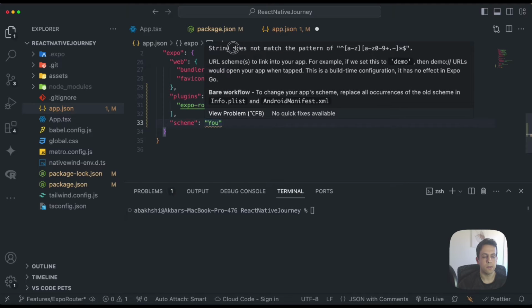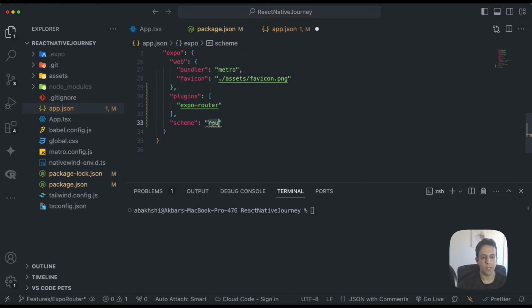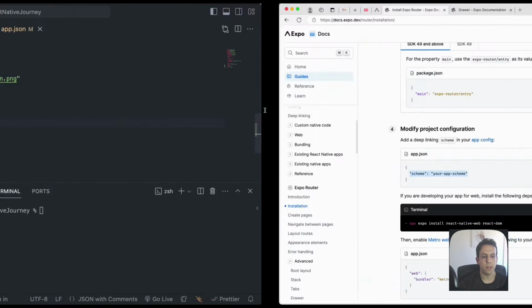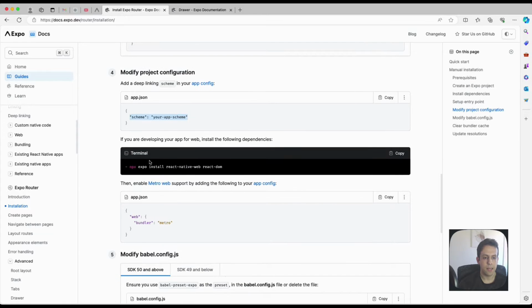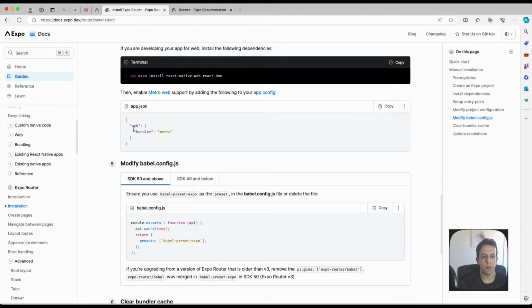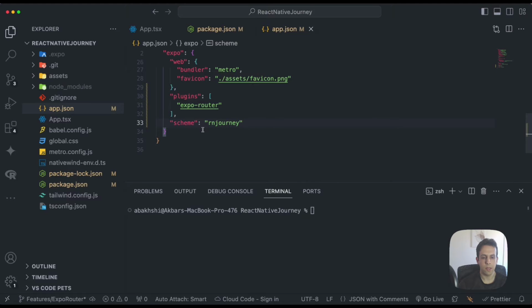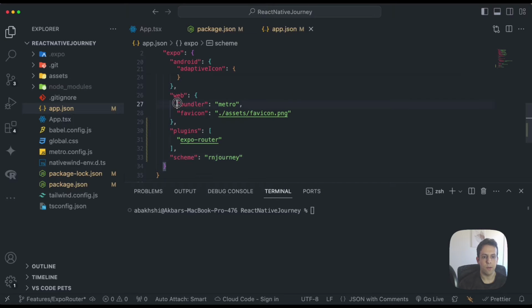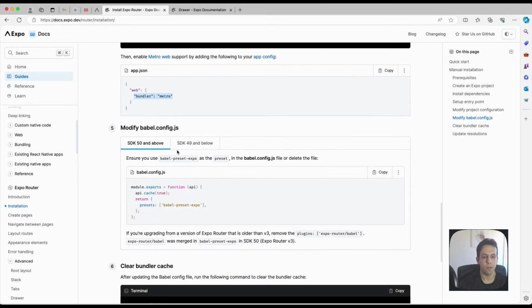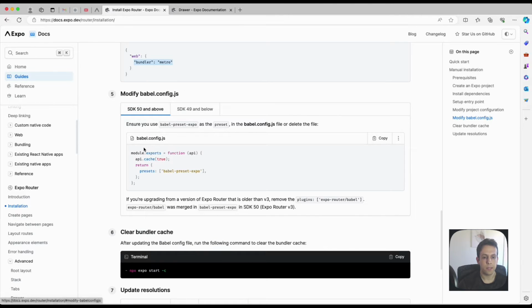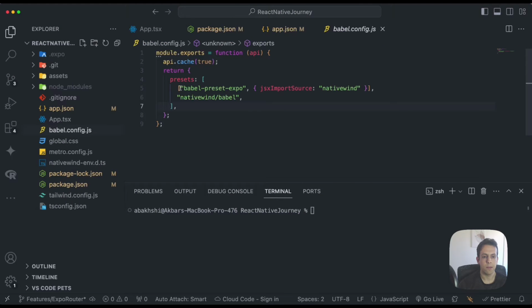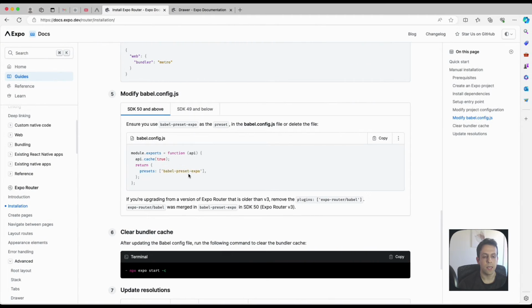And this has to match a pattern. So for example, uppercase is not accepted, and I'm just gonna put our Orange Journey YouTube channel name there. So that's there. And then we are not gonna do anything about web, so we don't worry about that command. And for the bundler metro for the web, we actually already have it in the app.json file when we were trying to add TailwindCSS. The next step is to add this presets to our Babel file, and we also already have that, so no worries, it's all good.